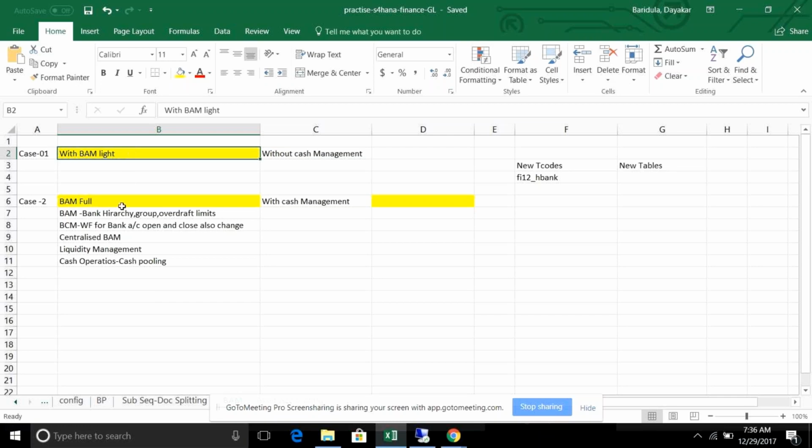The second option is if I want to go along with cash management, then I will get the functionalities under cash management. This bank account management functionality is part of cash management, so I can see the full functionalities of bank account management there. In addition, in cash management we can see other functionalities as well: cash operations, liquidity management, and also centralized bank account management.